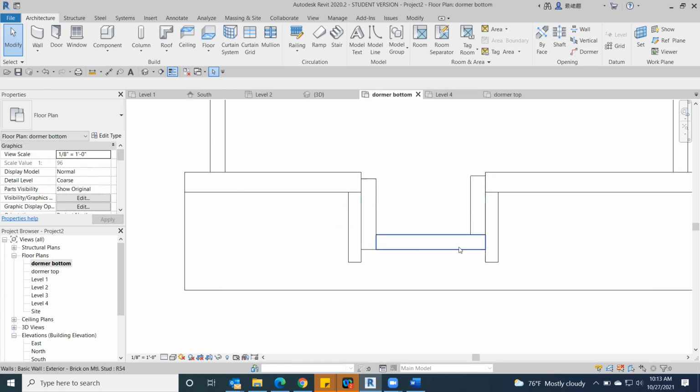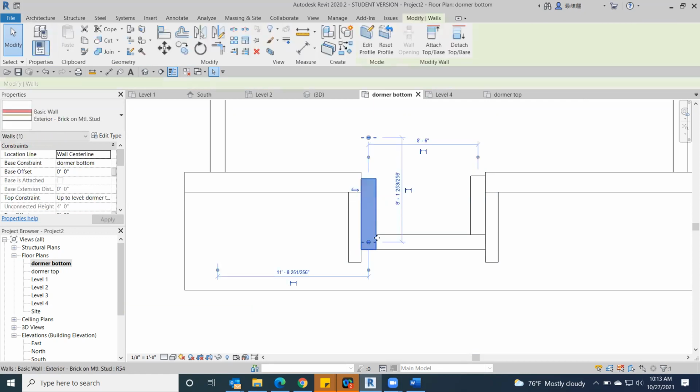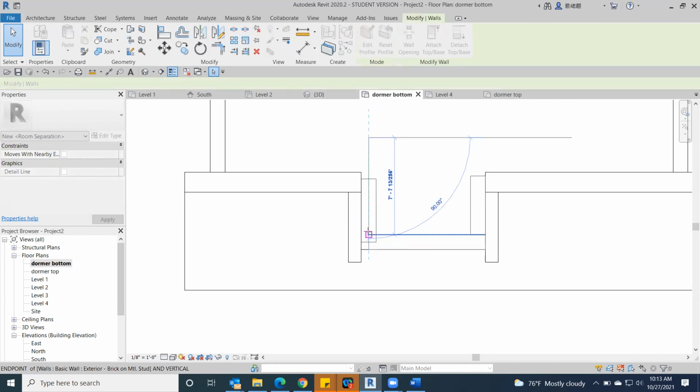Okay, notice how these walls join. These are our walls that we created for our dormer. This wall butts up to this one, and this wall butts up to this one. And this is the wall that we're having problems with. This is the one that dropped. So in order to just kind of close this out, what I want to do is highlight this wall. And this is where things get a little hinky.